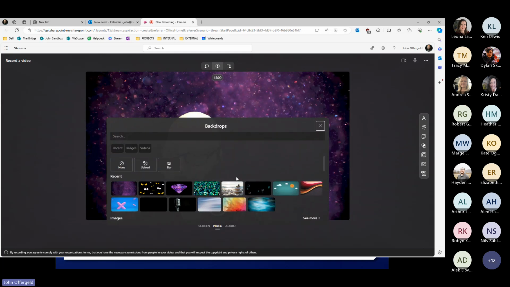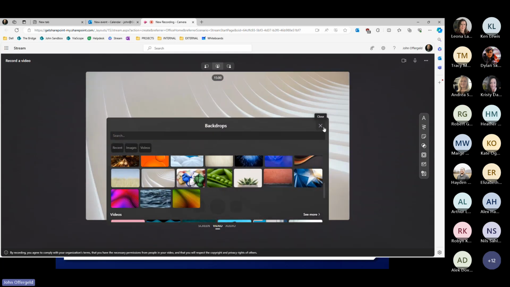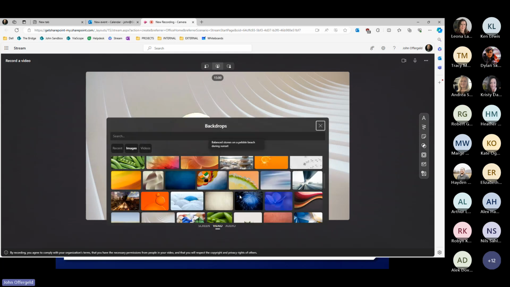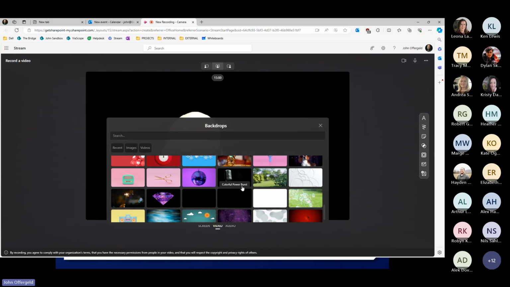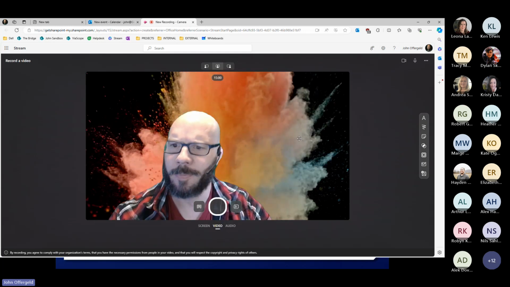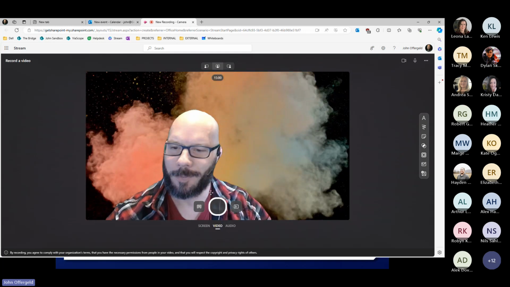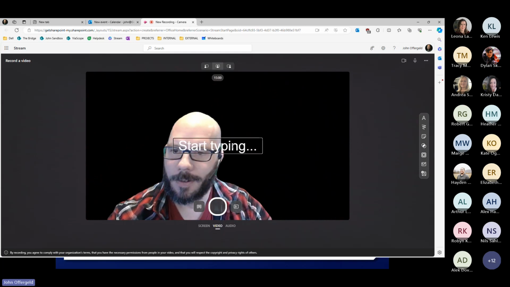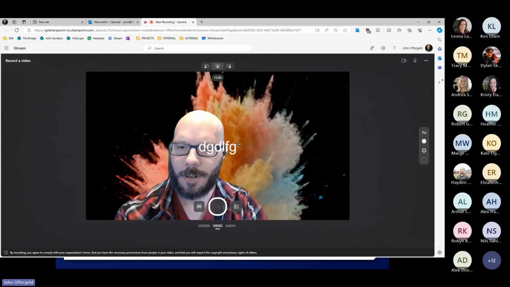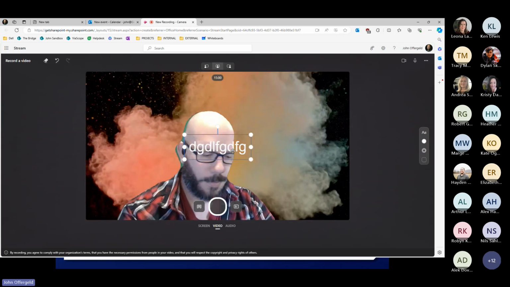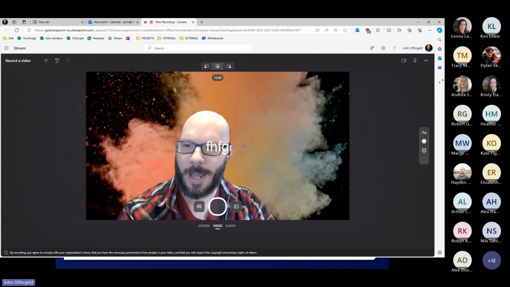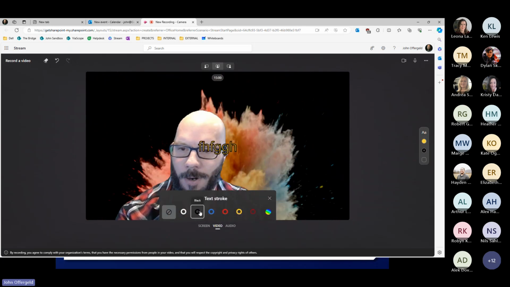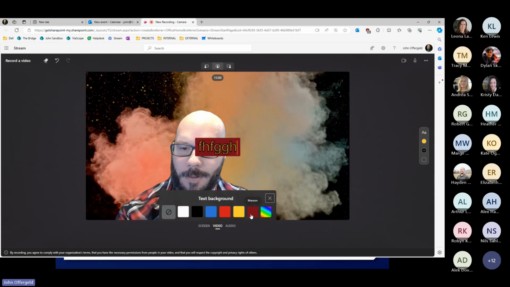We can do backgrounds where you can pick a static image that just is there, or if you felt like it, you could do video backgrounds. There's all kinds of neat things you can do. They're probably a little bit distracting, but they are available to you to use. You can add text to your screen, and then you can change the font color. You can add a border around it, and you can even add background color.